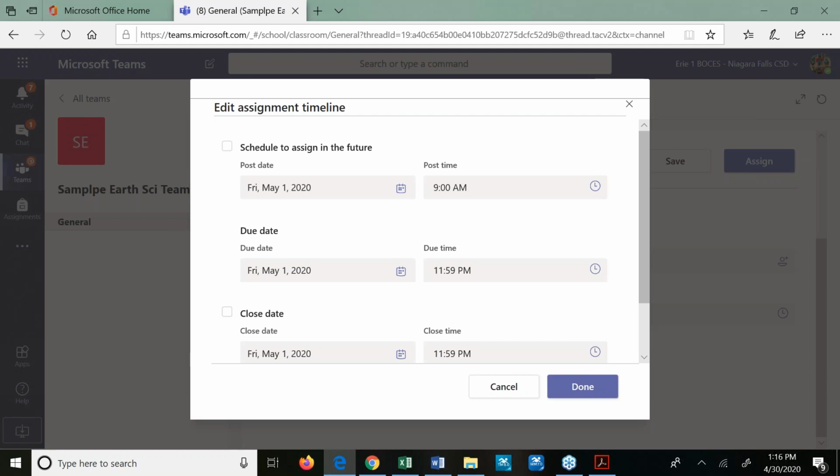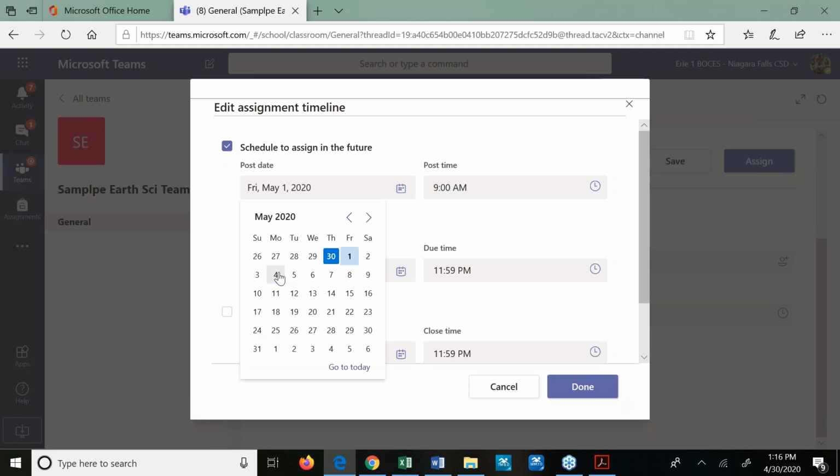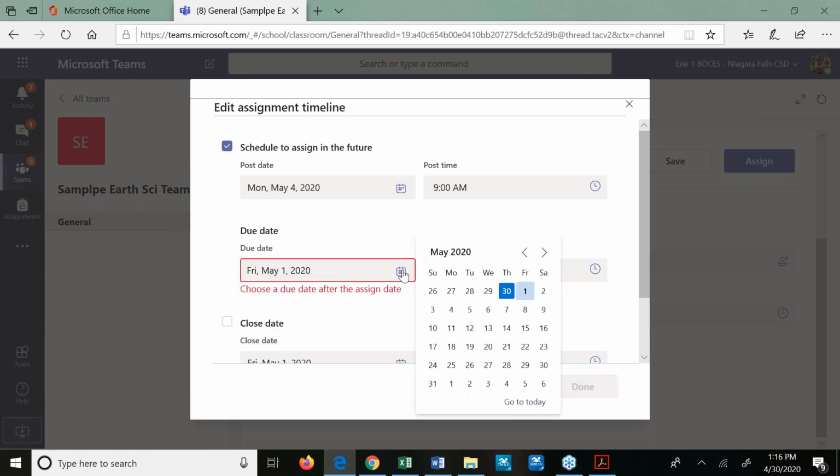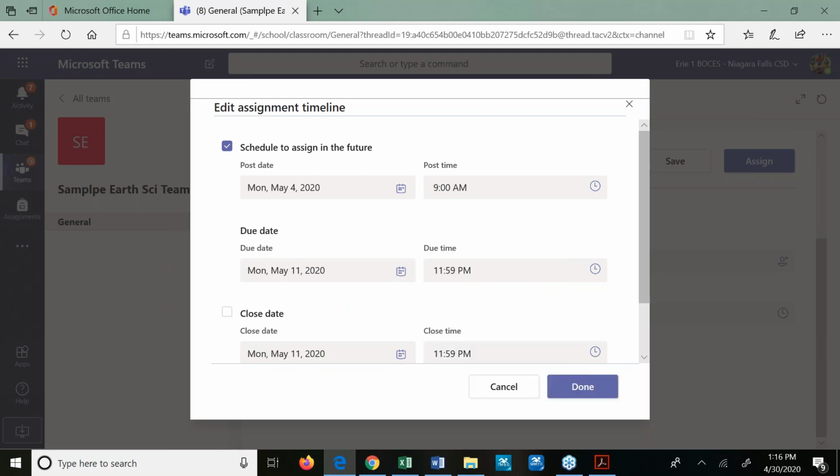Maybe tomorrow you're going to just sit down and pound out some assignments that kids are going to do here. So I'm going to schedule to assign in the future. So when am I going to post it? Let's have it posted on Monday. Okay. When is it going to be due? Let's make it due the following Monday. Give them 1 week to work on it. Okay. Do you want to close it out? Not close it out? You can leave it out there forever. I'm going to hit done.